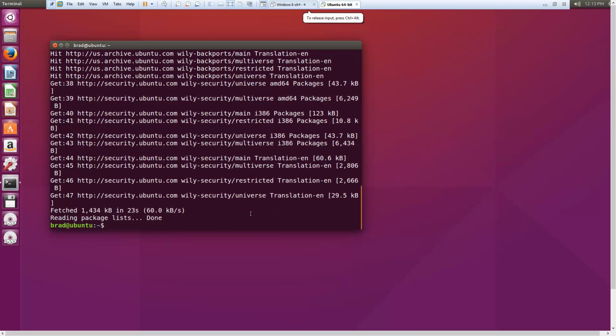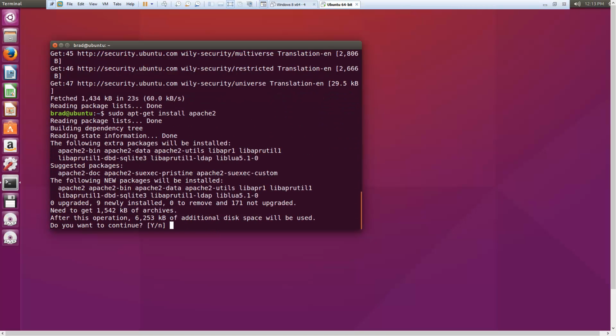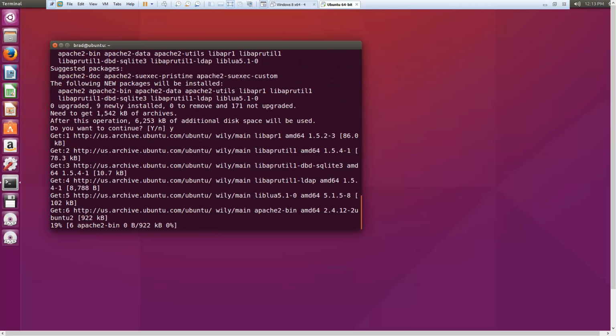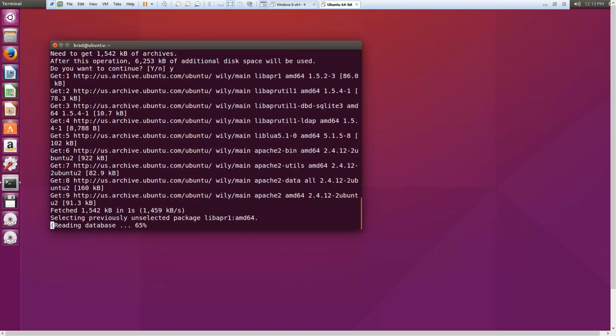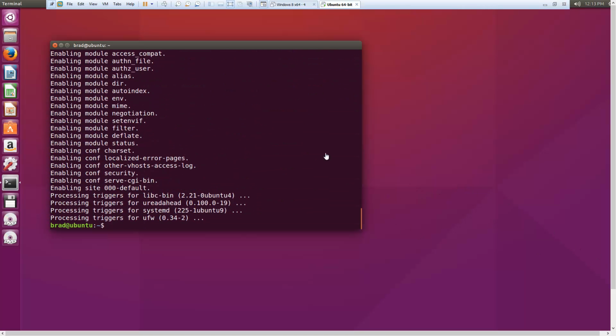Alright, once that's done, we're going to install Apache. So we'll say sudo apt-get install apache2. We're going to say yes. Alright, so that's all set.